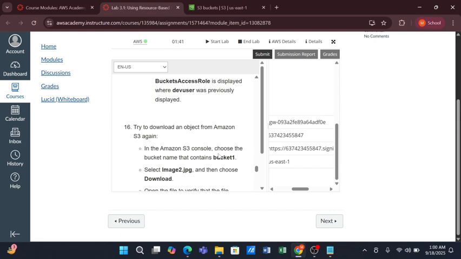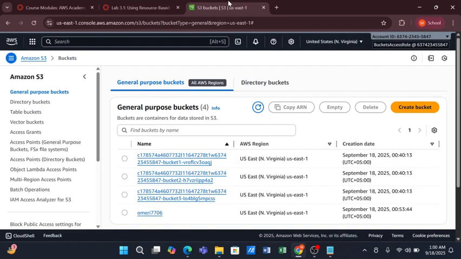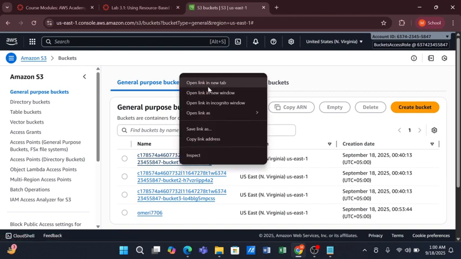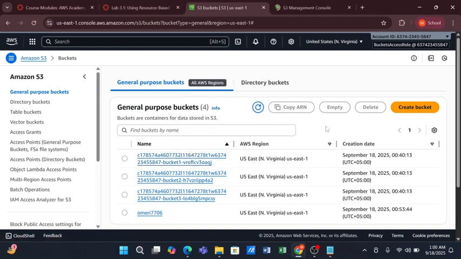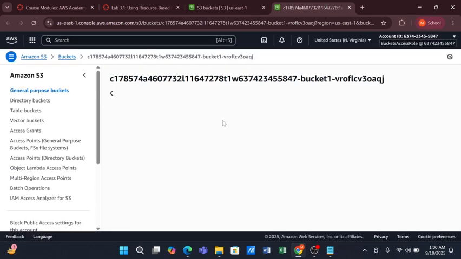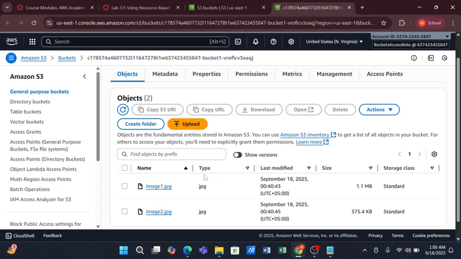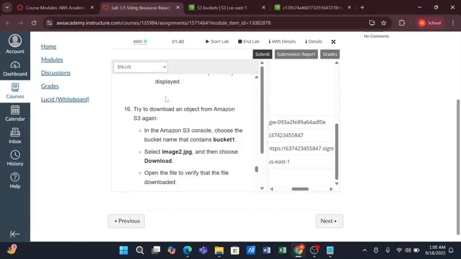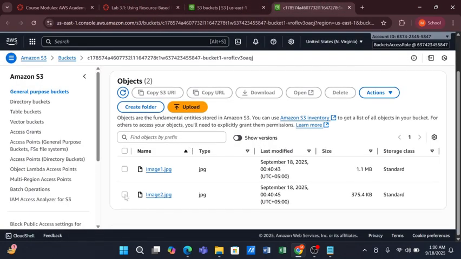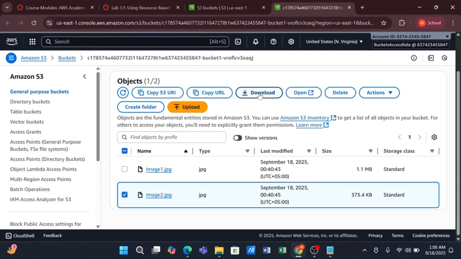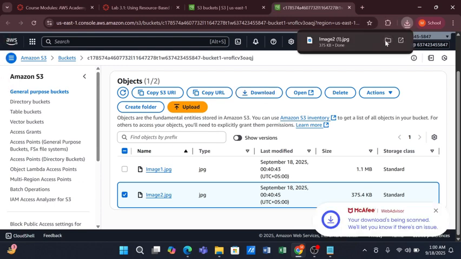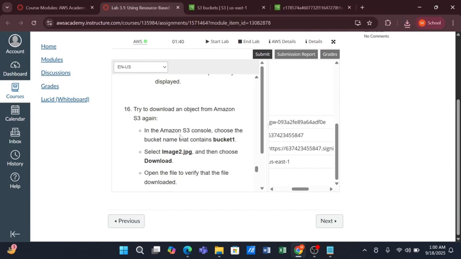So now we will try to download. Choose the bucket name and select image2.jpg here. So let me open this in a new tab and wait for it to load. Which image to download? Let me check again. Image 2. Now let me press this download button here. Success. Now image 2 has been downloaded here in our instance.